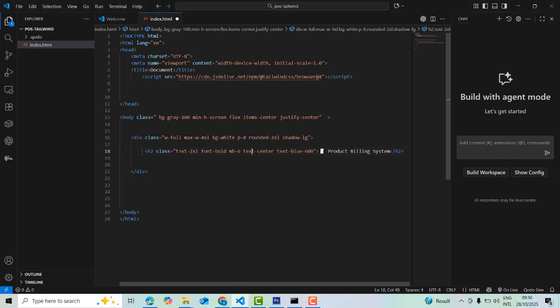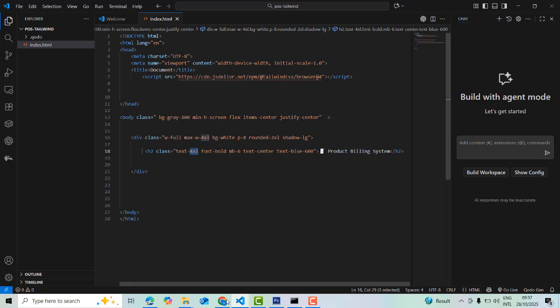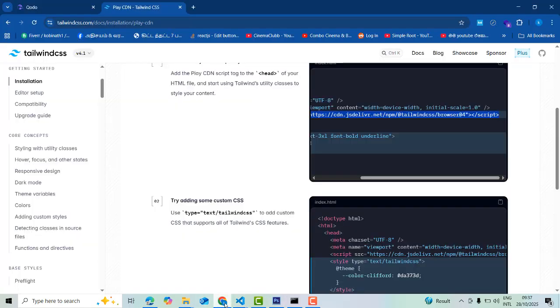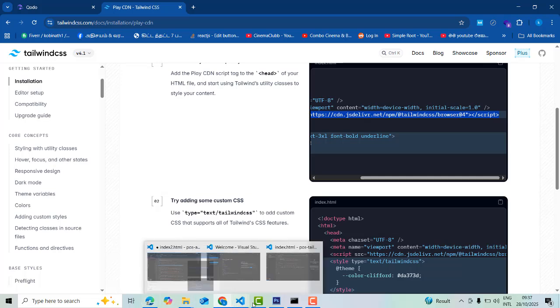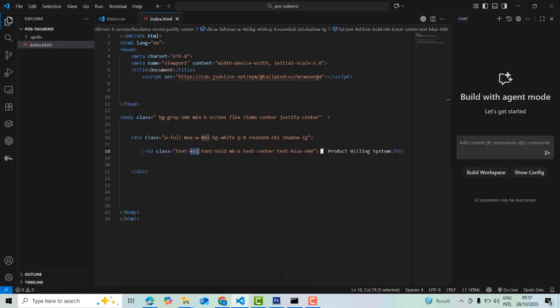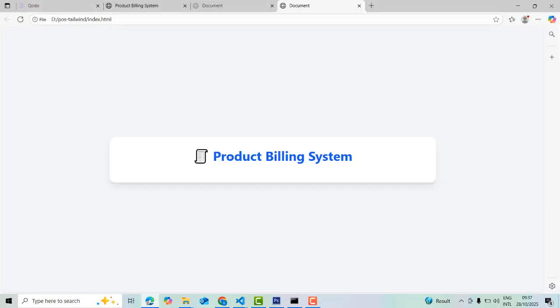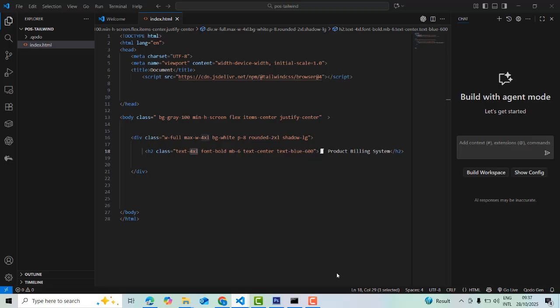So here you have to understand this is the text 2xl, which makes the text large. If it is 4xl you can see. Sorry, not this, I have shown here. That's why it's not working. Now it's working. Understand what happened? So it is a larger size. Here 2xl is enough for me.